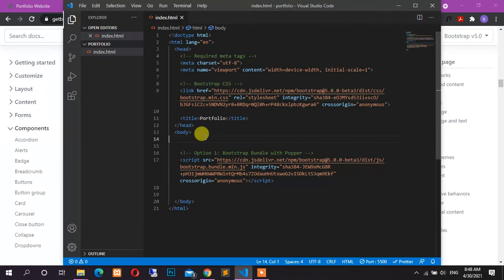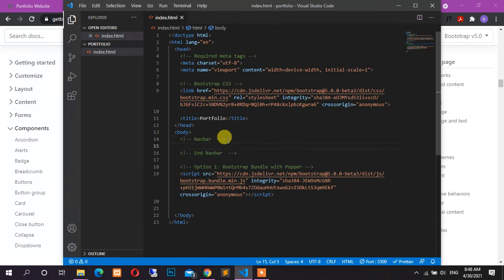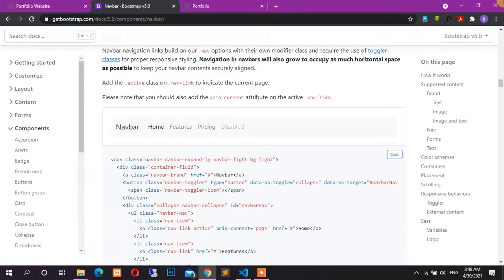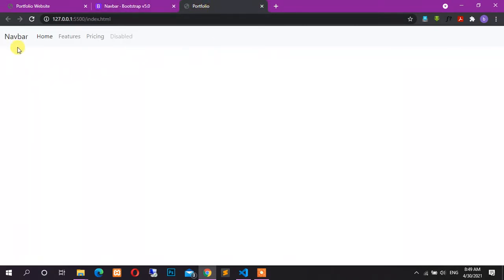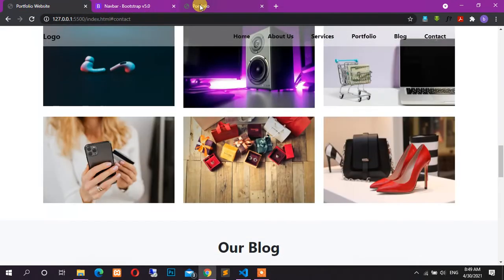First of all, we are making the navbar. I wrote navbar as a comment, and then I put everything in between. I just pasted it, and let's see how it looks. This is our section, and as you can see, here we have our navbar. Let's have a look at it, this one and this one.